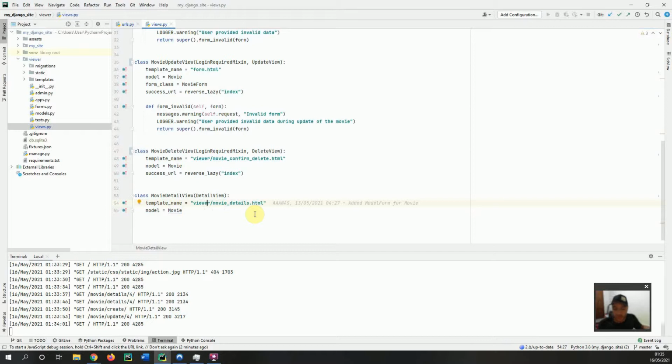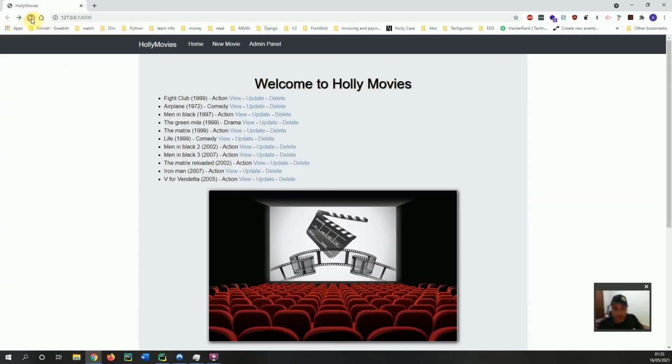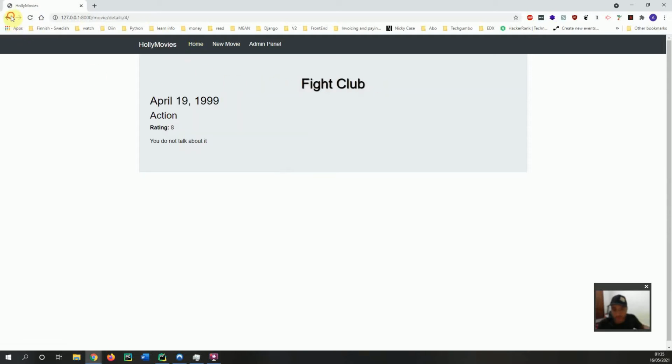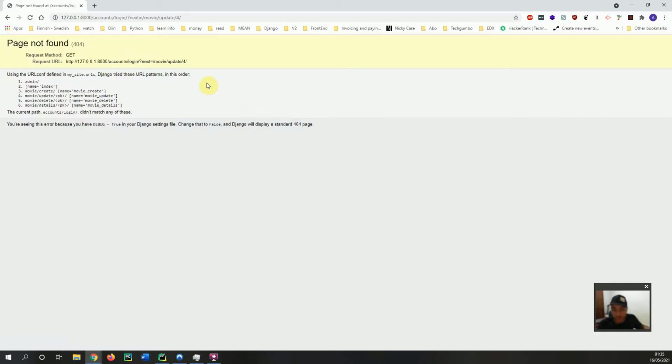Okay, so now let's see what happens in the website if I try to do any of those actions. So we are seeing here all the movies. If I click on view, it will show me the movie, but if I click on update, oh, there's an error. Why? Because of the LoginRequiredMixin: if you are not logged in, it sends you to this URL, accounts/login. You can change this URL if you want, but we work with the default right now.